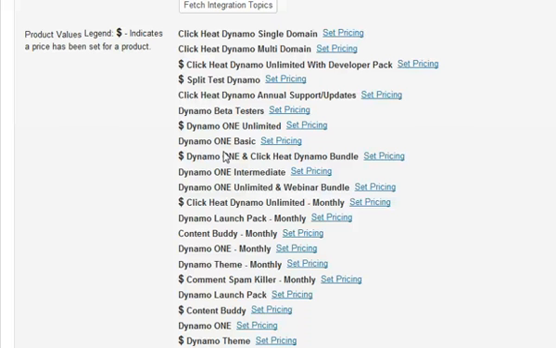It'll also show you on a cumulative basis what they've spent. So what it'll allow you to do is to come here and you can see, like Split Test Dynamo, we can click on it. Now the $ tells you that we've added pricing information for it. If there's no $, then we haven't added any kind of pricing information for it. So you can see Click Dynamo Unlimited with Developer Pack.